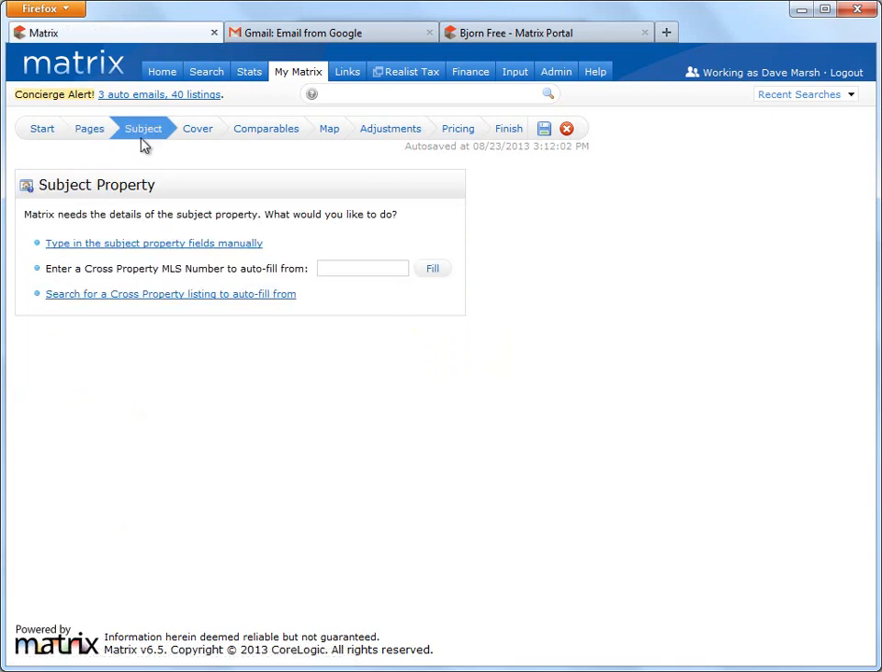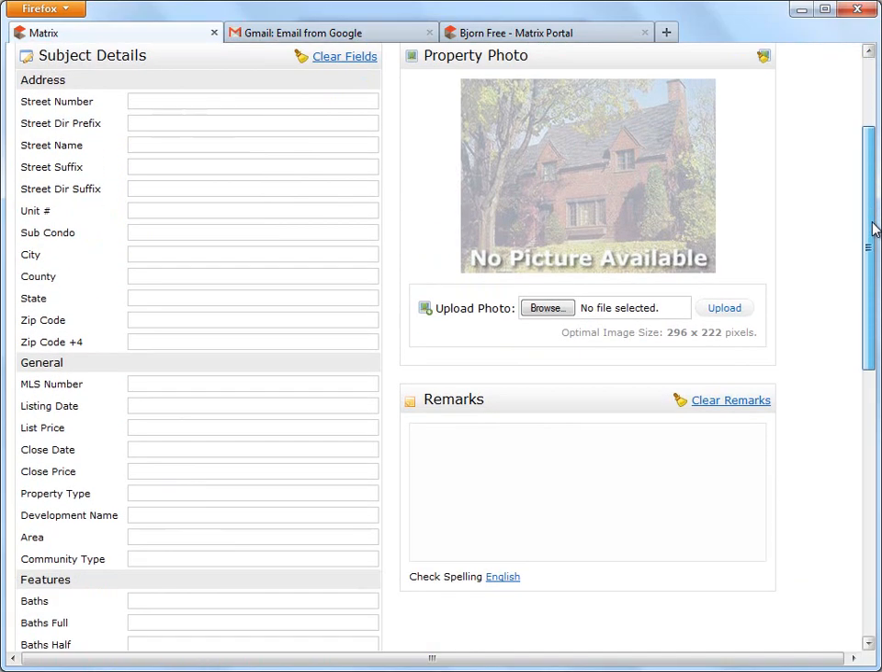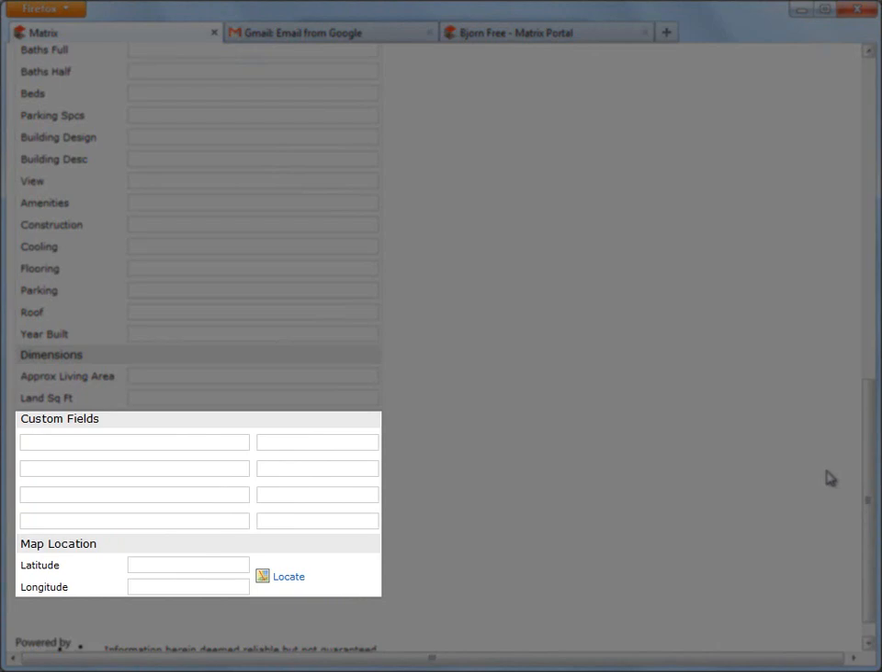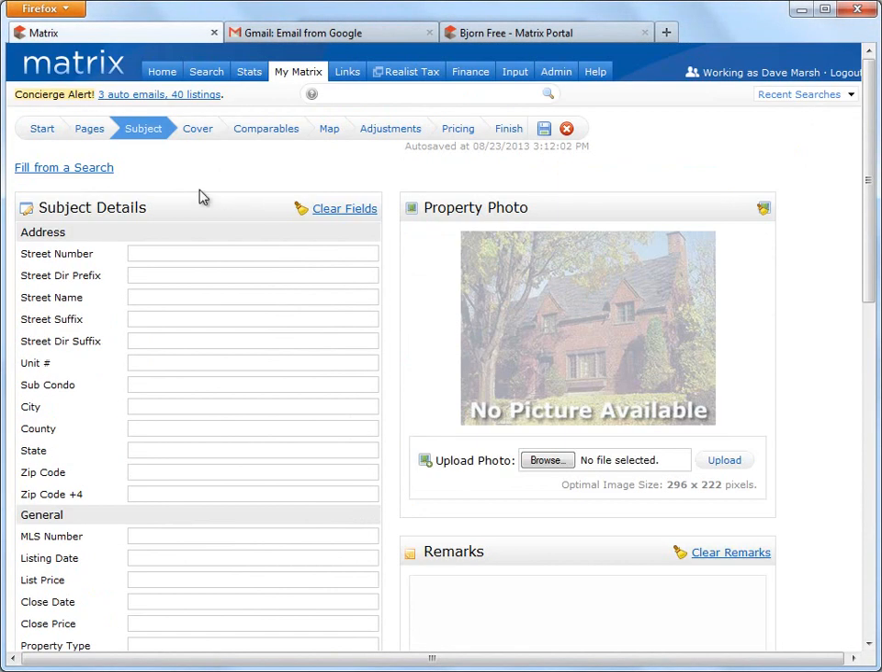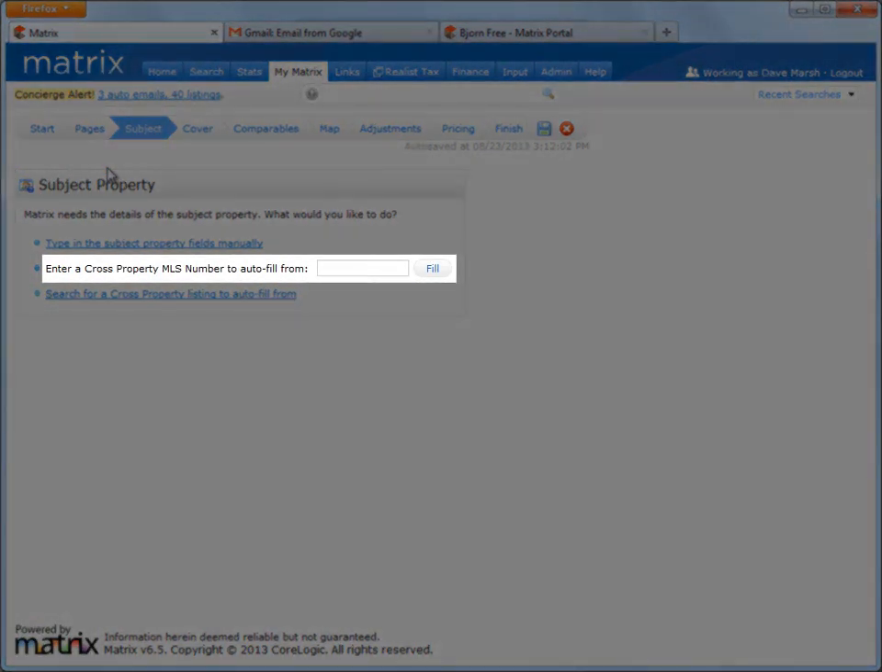And as you can see, we have a few different options available to do this. The first is by manually filling in whatever fields I'd like to include in my subject property, perhaps because the property has never been listed. Scrolling down, you'll notice that there is also space provided to add custom fields, as well as choose the subject property's map location. The second method of adding a subject property is by auto-filling the form using an existing MLS number.